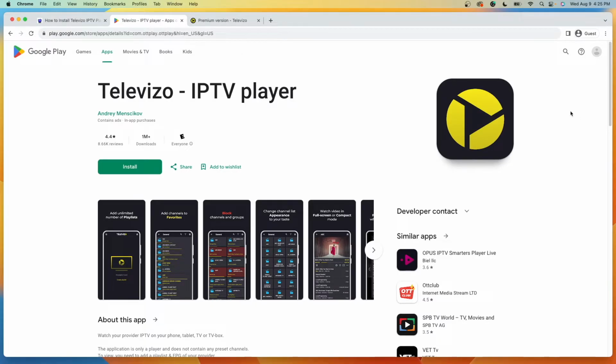But before diving in too much further, it is important to note that Televizo is available in the Google Play Store. And because this application has over 1 million downloads and over 8.6 thousand reviews, we can assume that this application is 100% legal to install and use on our devices.